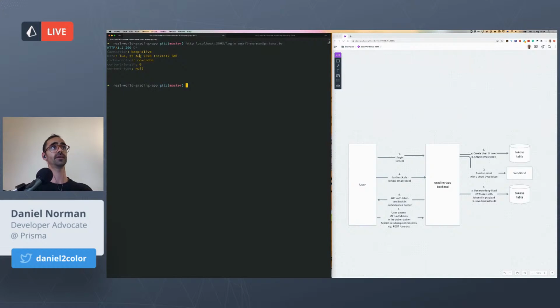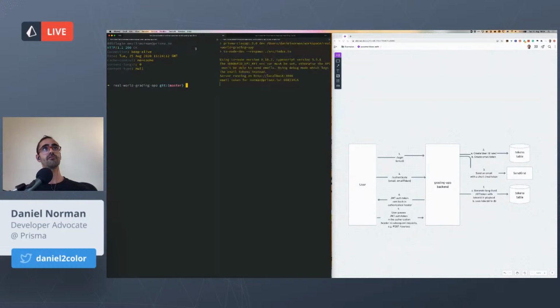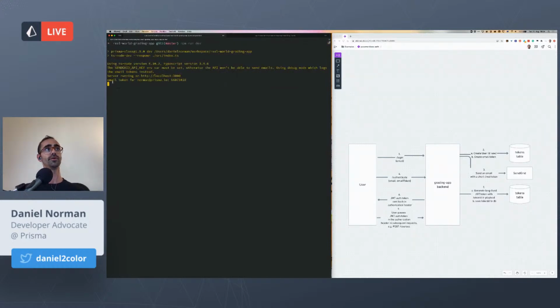Okay, so the first thing is I got a 200. That's great. Theoretically, the backend should send me an email. However, because I'm running in development mode, I have it just logging the email token that has been generated to stdout. And so here I have this token. Generally speaking, this will be sent to my email.